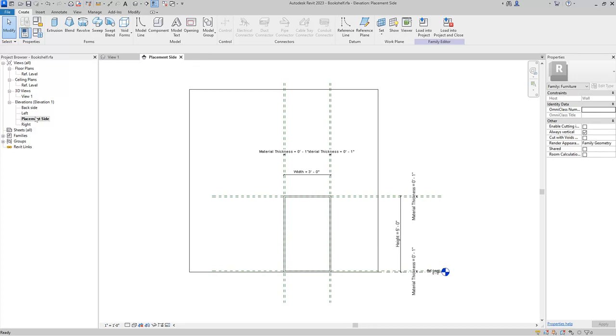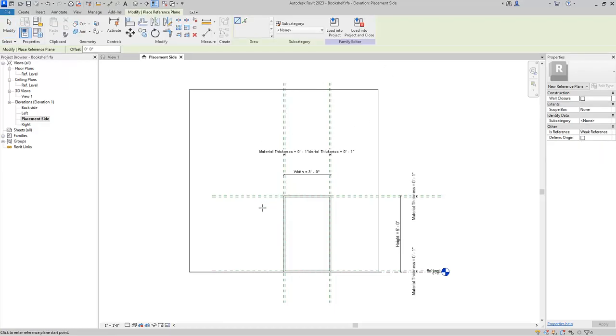We'll now generate our additional reference plane. On the Create ribbon in the Datum panel, let's select Reference Plane. We'll now sketch a new reference plane. We'll sketch it approximately in this location, and of course the actual value of this will be driven by our formula. It is very important to actually give this reference plane a name, because we will need to use this as a work plane when we host in our shelf. So let's name this shelf.